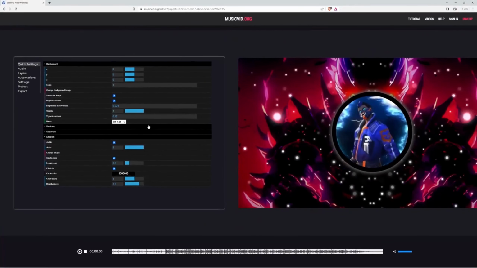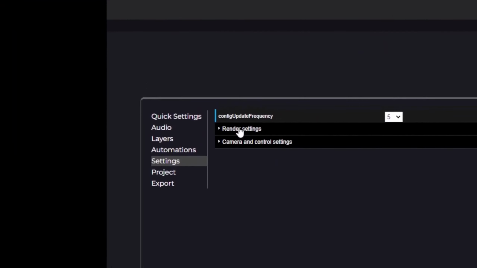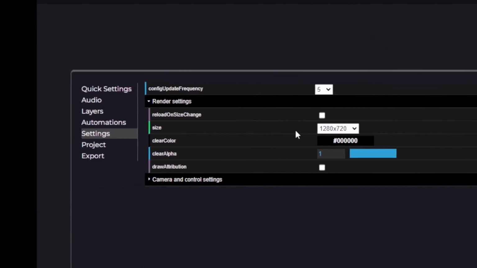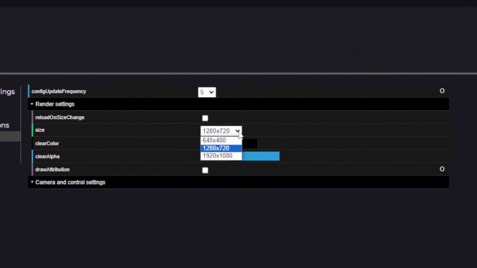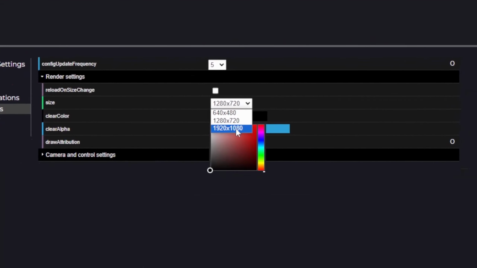By the way, this website is so detailed that I don't think I can explain every detail. That's why you have to look at it yourself and change things to your liking. I will show you the important parts. By the way, this composition always opens in 720p. If you want to change that, go to settings and then render settings. After that, you can change the size. Click here and then you can change it to 1080p, and that's it.